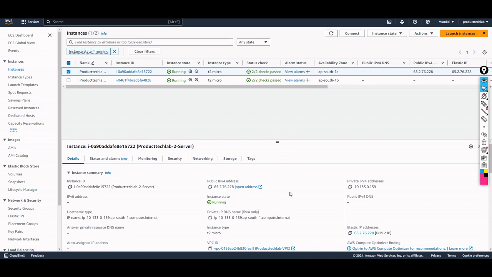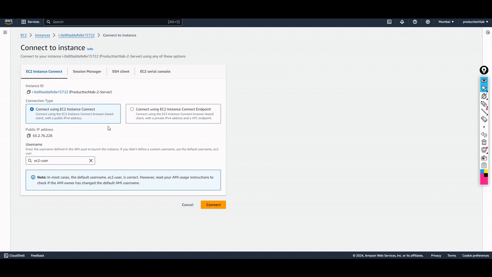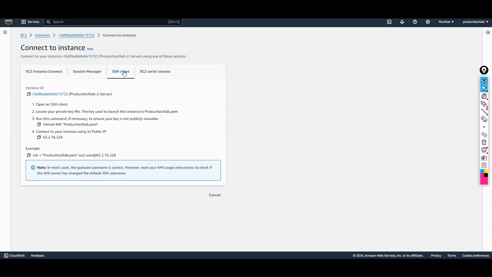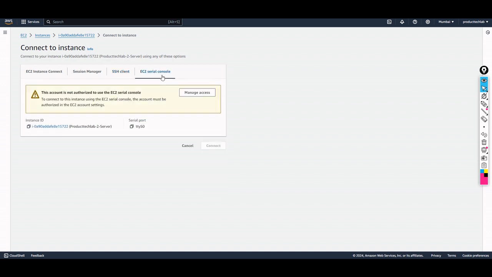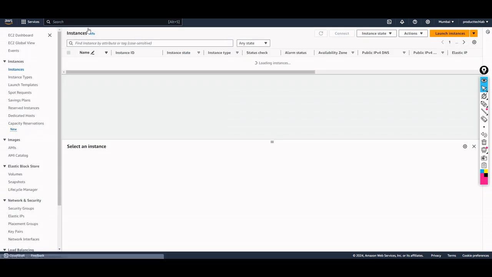So if you want to access this instance, if you do connect, there are multiple options. EC2 Instance Connect, Session Manager is one of the options, SSH client, and this is the EC2 serial console. Okay, cool. So these are the things.